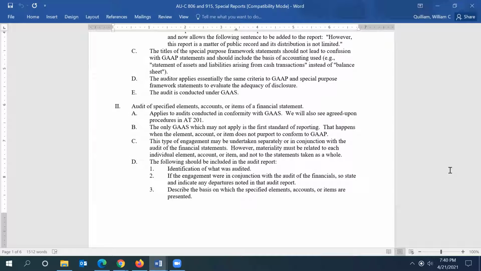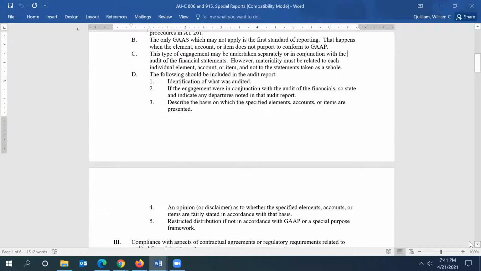So here's what should be in the audit report. We'll identify what was audited, these accounts. And if the audit were in conjunction with the audit of financials, we would so state, we would describe or indicate any departures included in the audit report. Then we'll describe the basis on which the specified elements, accounts, or items are presented. Is it GAAP? Is it the cash basis, etc.?